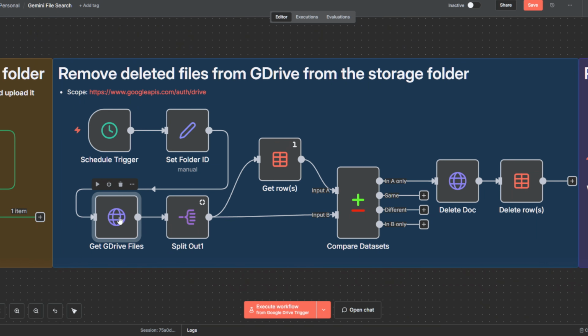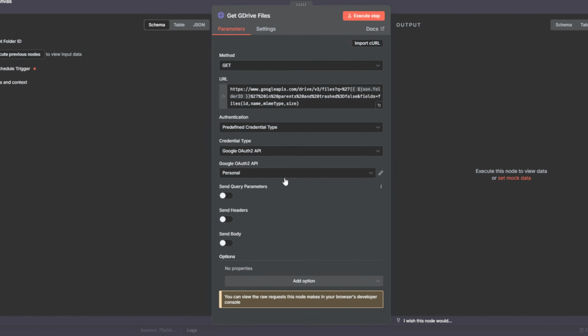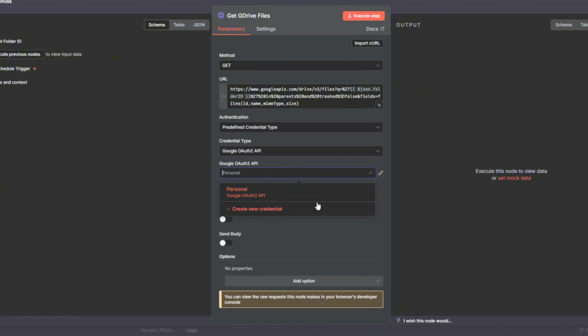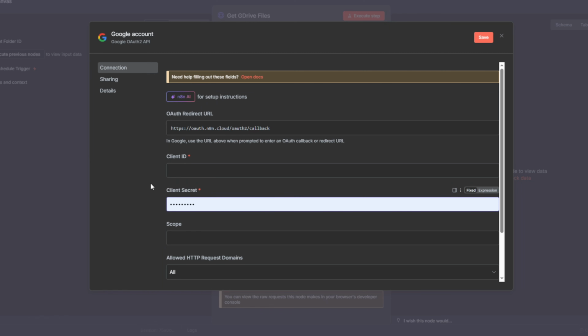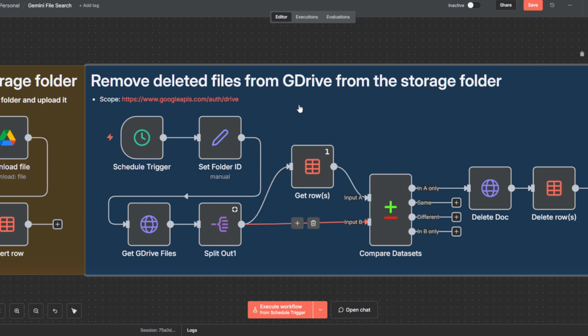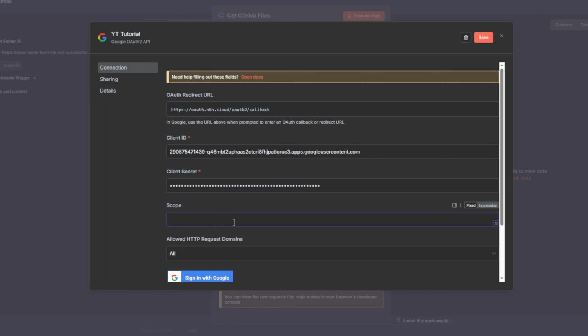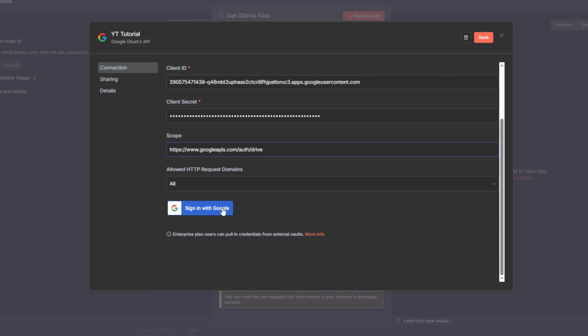What you want to do here is connect your Google OAuth 2 credentials. So to do that, select predefined credentials, then type Google OAuth 2 API, and in the drop-down menu, create a new credential. Since we just created a client ID and secret, you'll want to paste those in the field here. For the scope, I've included the link you'll want to paste in the sticky notes. Just copy and paste that in the scope field. Next, you'll want to sign in and it should be good to go.